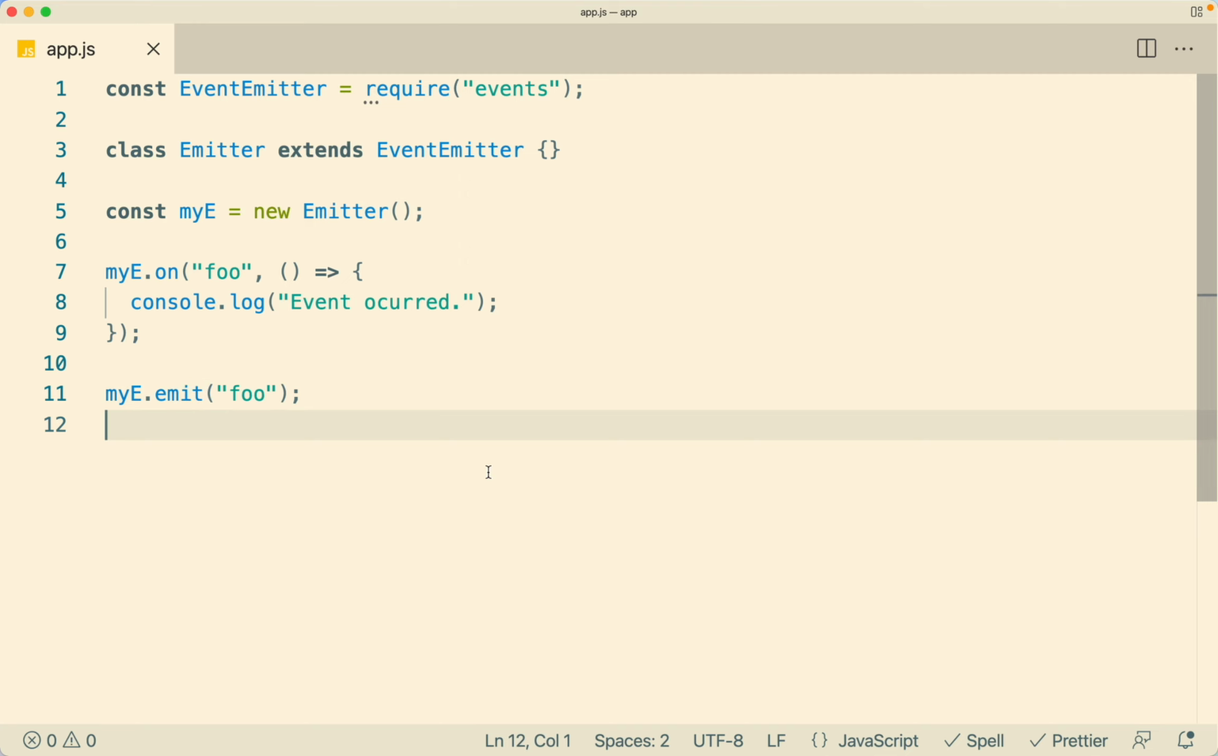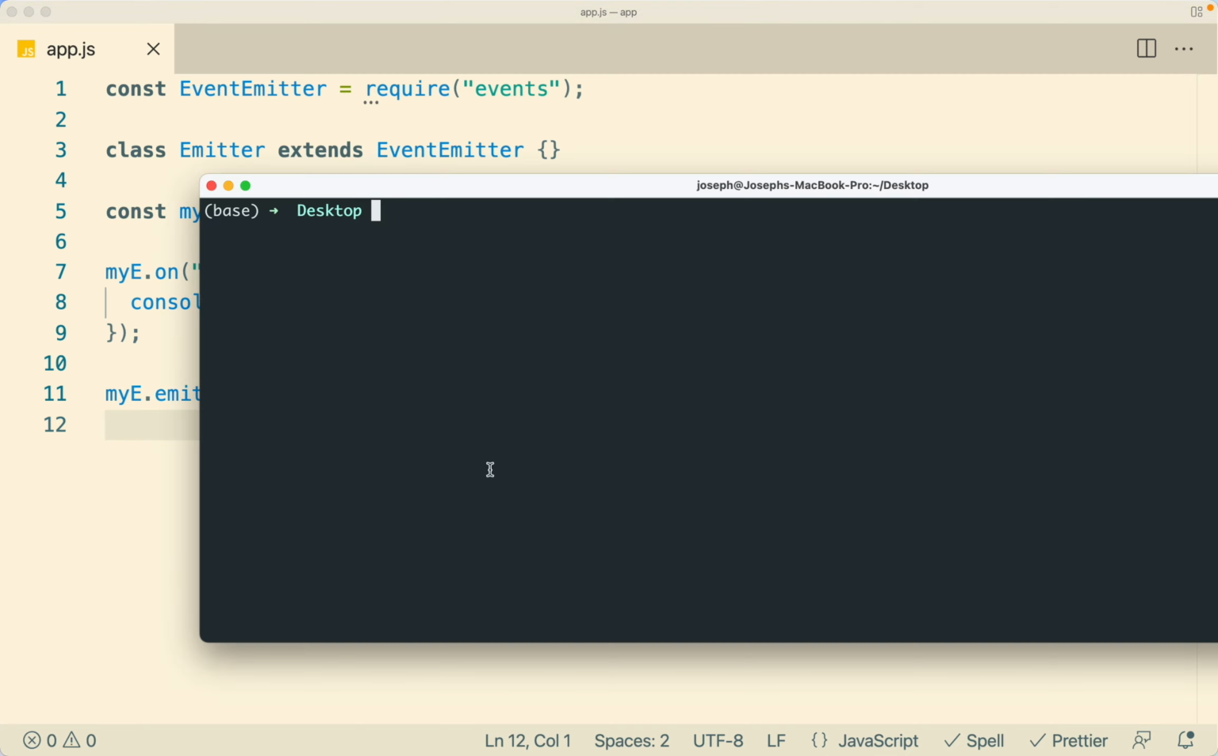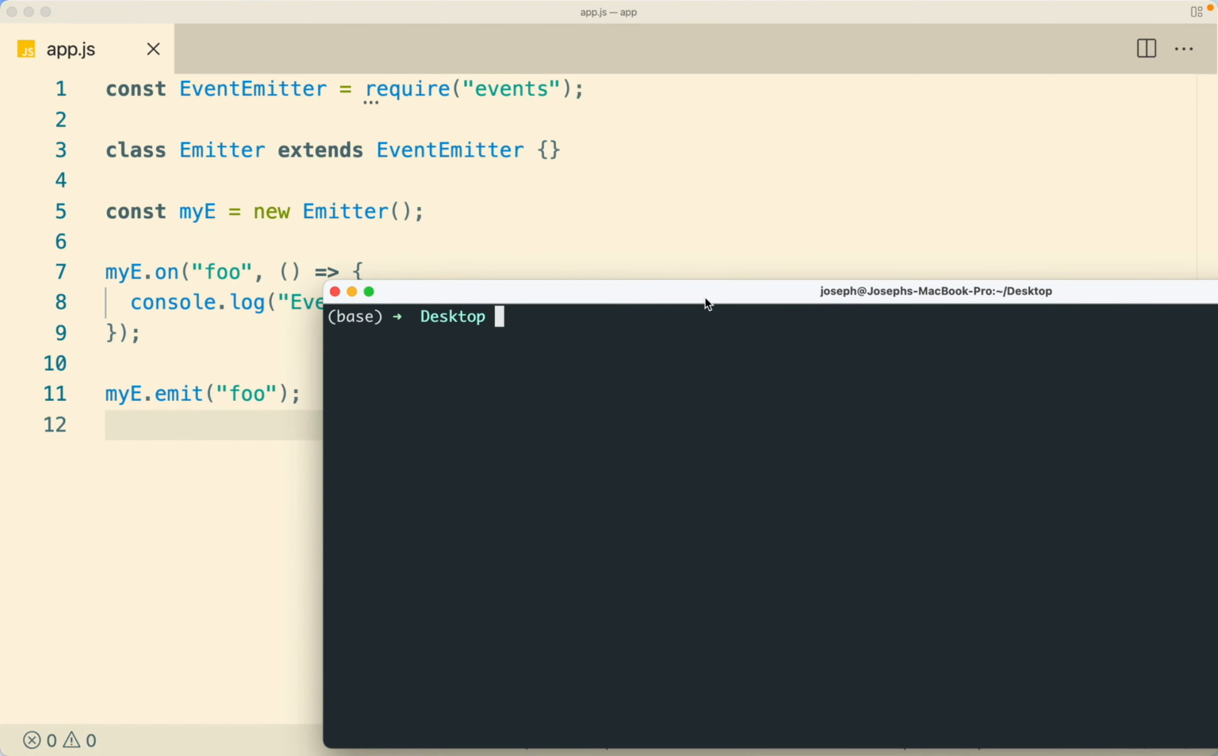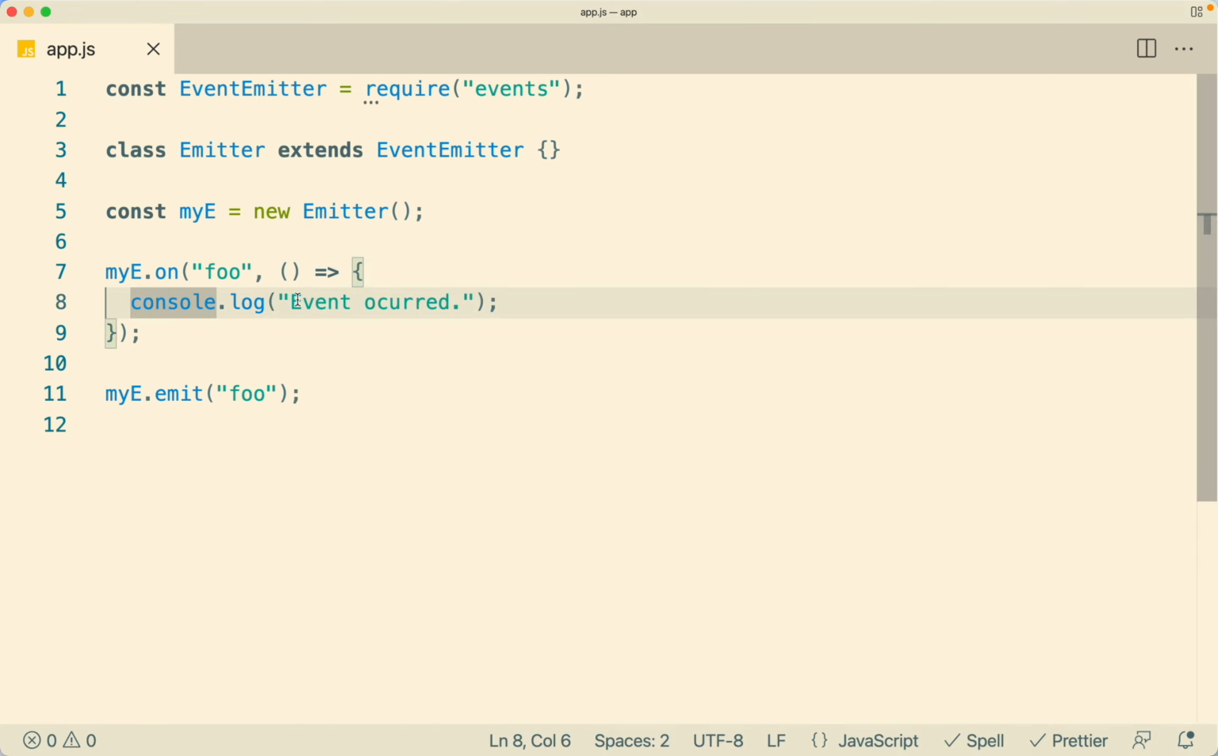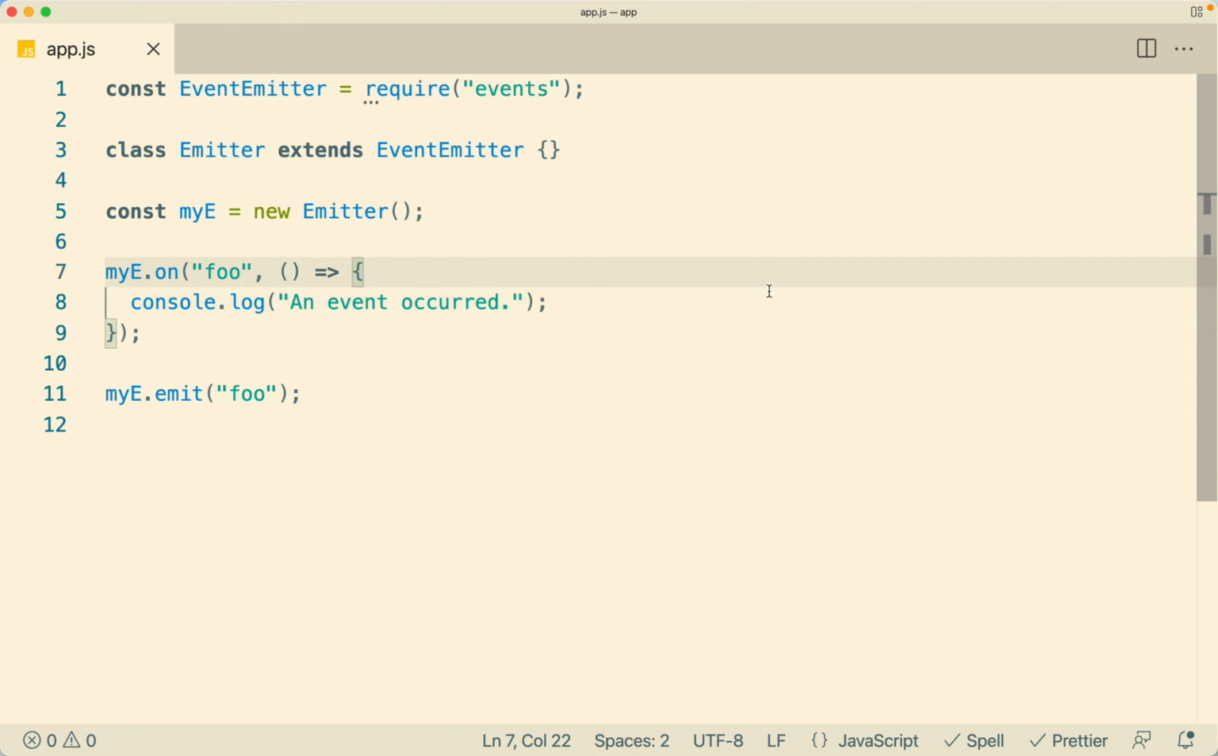So let's go ahead and run this program. I'm going to open up my terminal, and I have this code inside of this app.js file. So I'm going to say node app.js, and here we go. Events occurred. And actually I'm going to change it to an event occurred to make it sound more natural. And I also missed a C here. There we go. Now this is the bare minimum that we have to understand about event emitters: the on and emit methods, and also the way we inherit from this EventEmitter object.